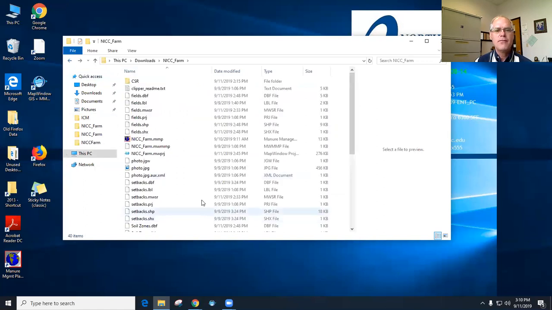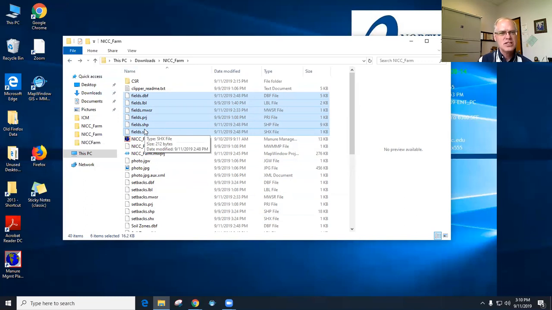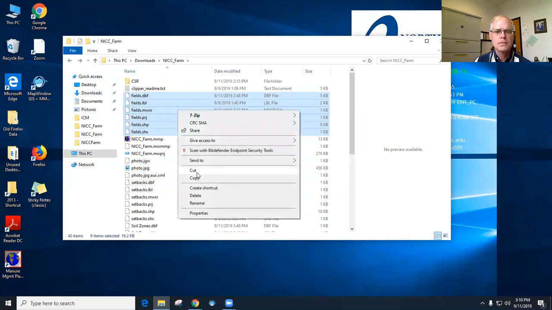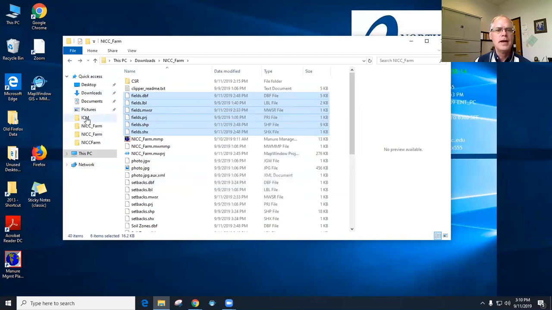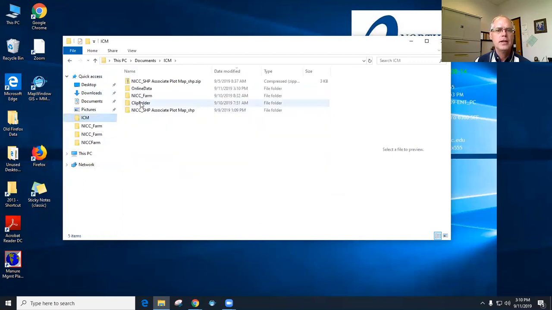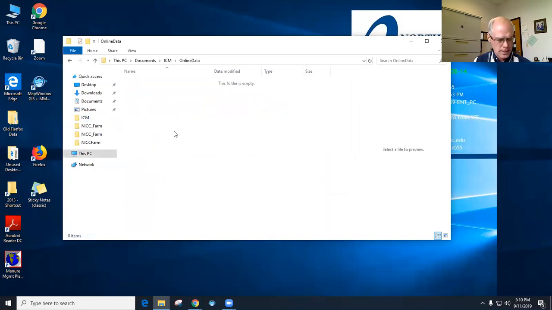Go back into my folder now, and then first thing I'm going to copy is the fields, and there are a bunch of files for fields. These are shape files, and this is how GIS worked with shape files. There are essentially 6 different files that give me the information. They're all little, you can see on the right side there, but I need all 6 of them for it to work in the online environment. So I'm just going to copy those and go into my ICM folder again, into that online data, and paste it.